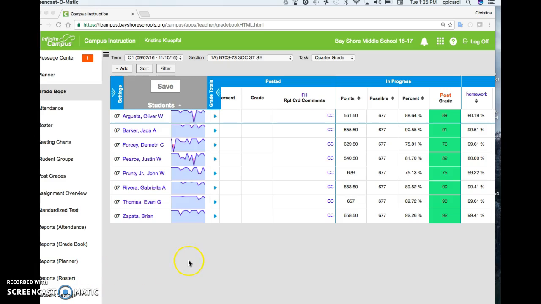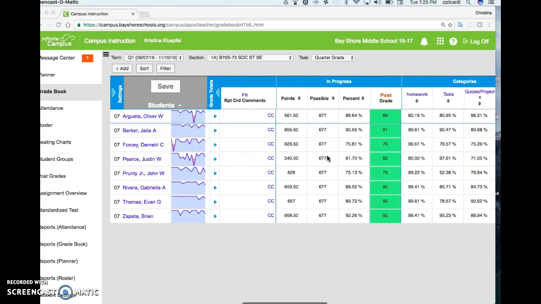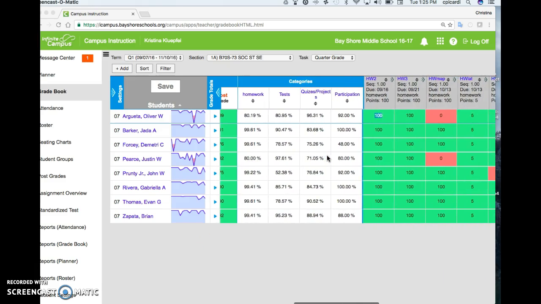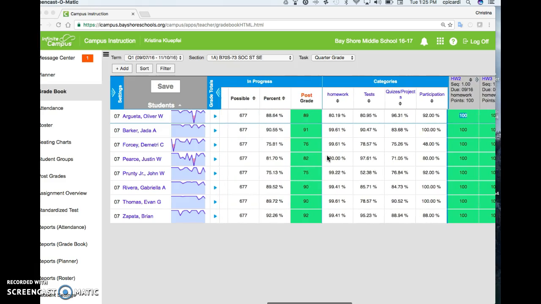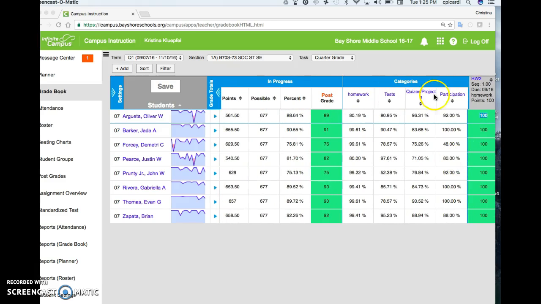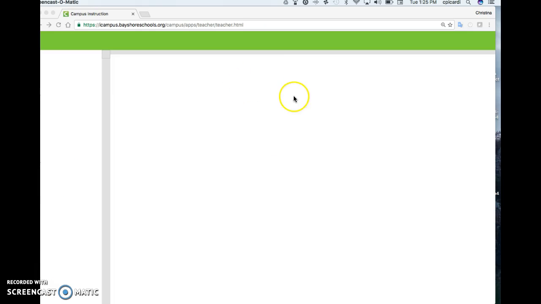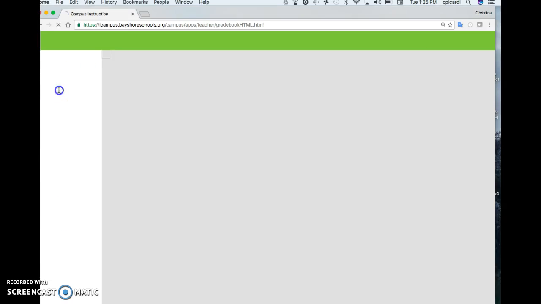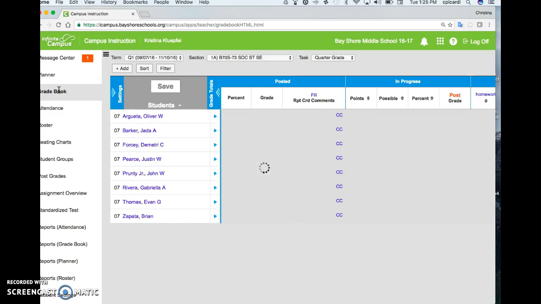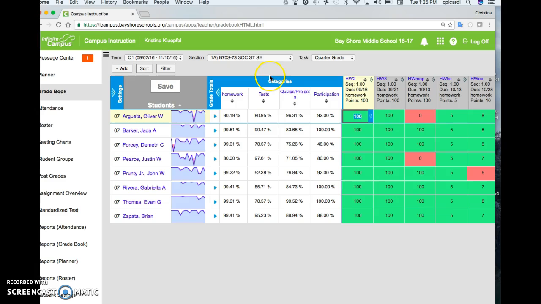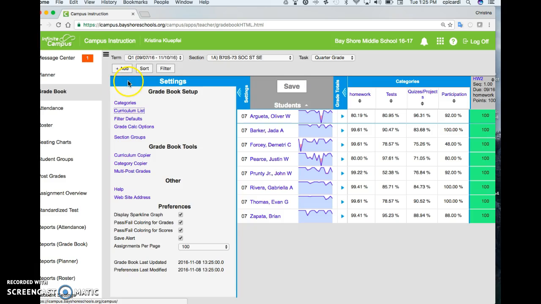First of all, when you are ready to post your grades, your grade book should be filled out like this, and you should see a running average in your categories and a running average in your in progress grades. If you don't see a running average, that tells you that you did not set up your grade calc options in the beginning of the year.